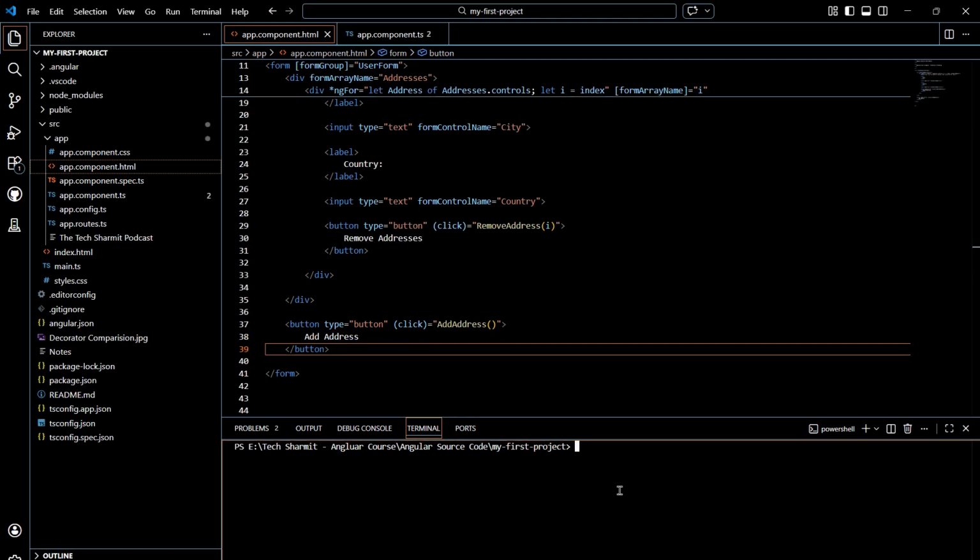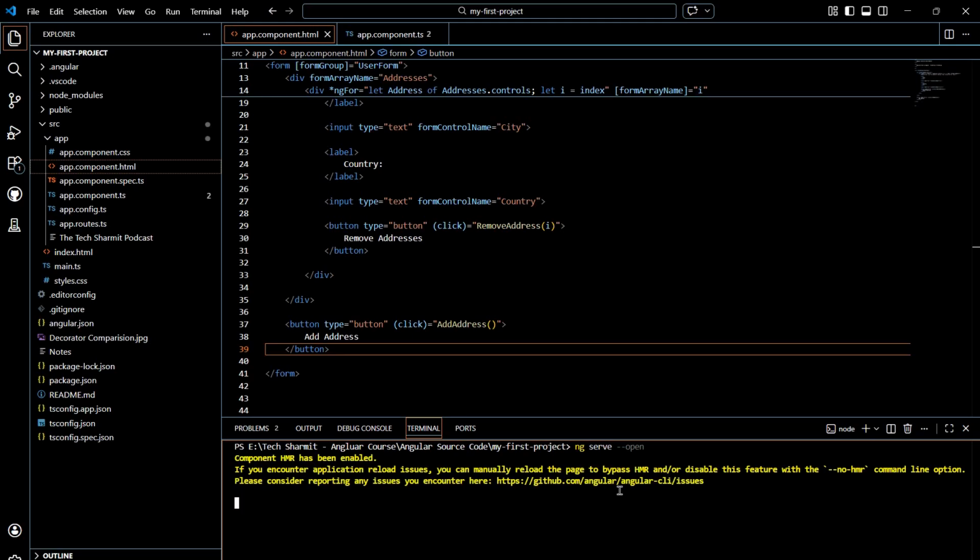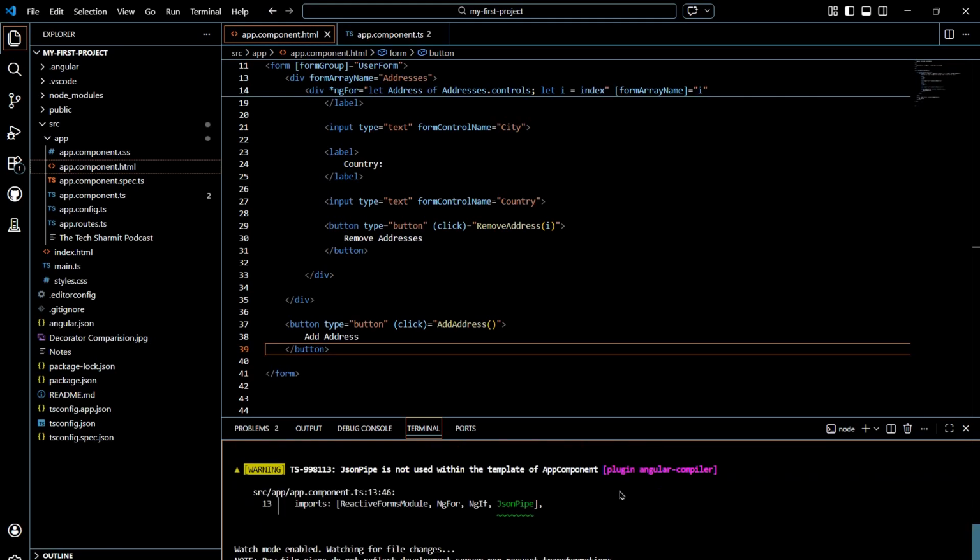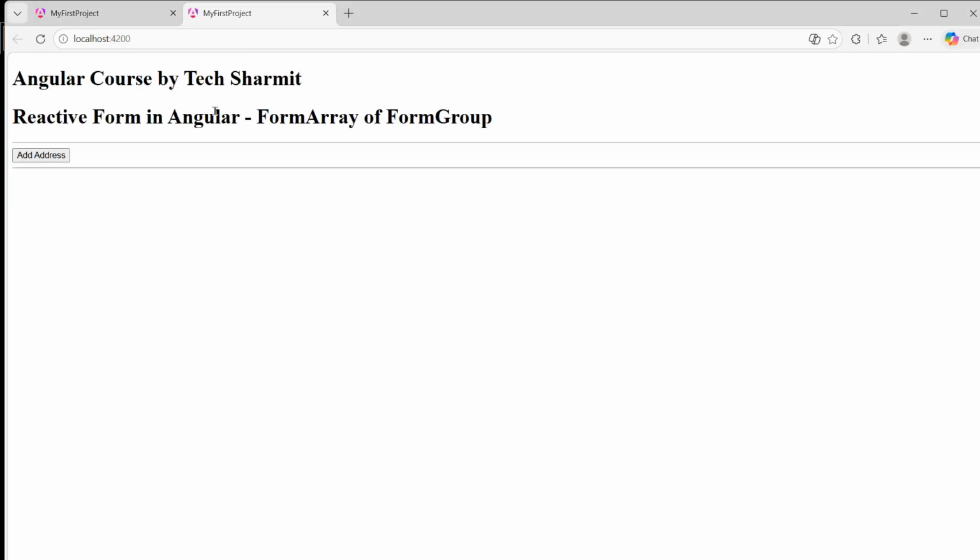So let's quickly run this application and see how it works now. So ng serve --open, enter. Just wait for a few seconds and then it will show you the output in the browser screen, where we will verify the output. So let me show you. Okay, so you can see we have Angular Course by Tech Sharmit as the main heading, Reactive Form and Angular FormArray for form group, one horizontal row, one button for add addresses, and another horizontal row.